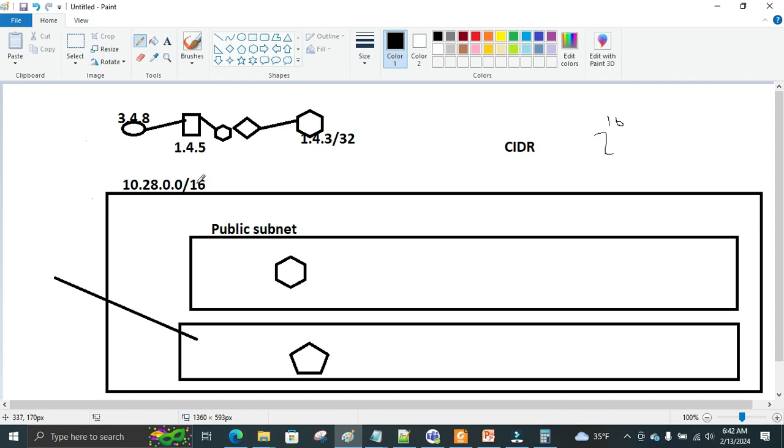So if I give 24 here, the higher this number here, the smaller I am going to have my IP addresses. If I have a higher number here, so if I have 28 here, I'm going to have smaller IP addresses. If I have, let's say, 30, I'm going to have even fewer IP addresses. The smaller the number, the higher my IP addresses. Okay, so that is how the CIDR works.